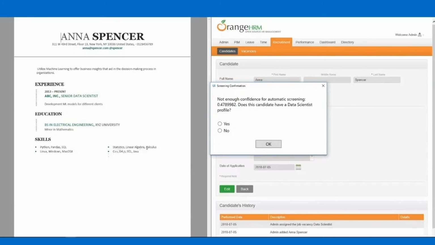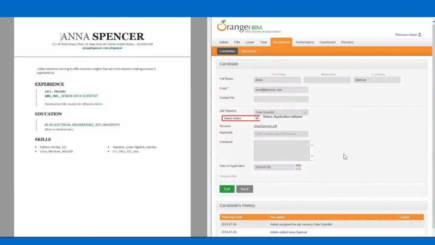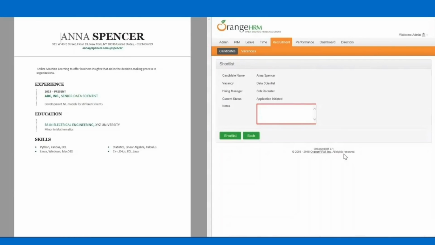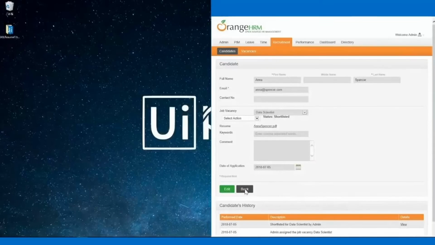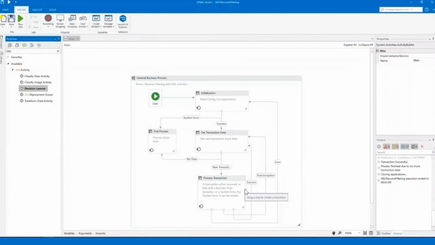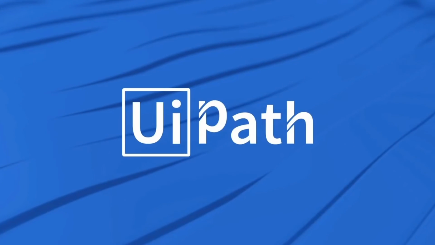The operator can examine the resume and teach the robot if this candidate fits the profile of a data scientist. This new data is then used to improve the accuracy and the confidence of the AI model. After processing all candidates, the robot closes all used applications and finishes its execution. This demo showed how to integrate UiPath with the skill platform to create the next generation of robots that can make decisions and learn from humans.